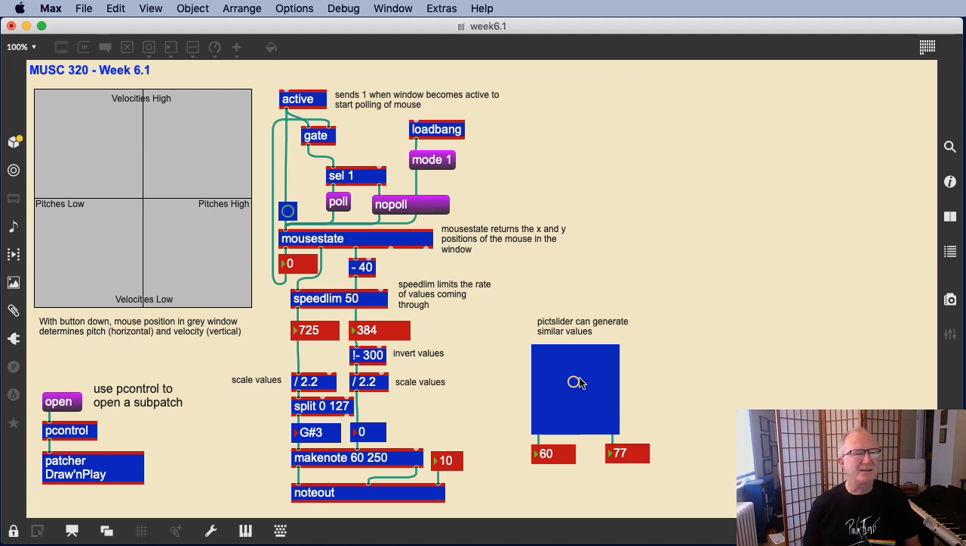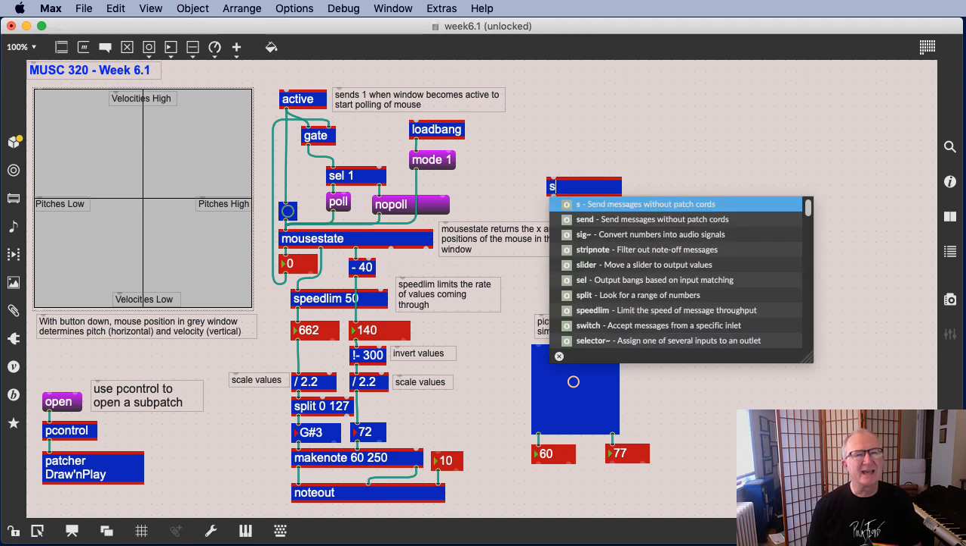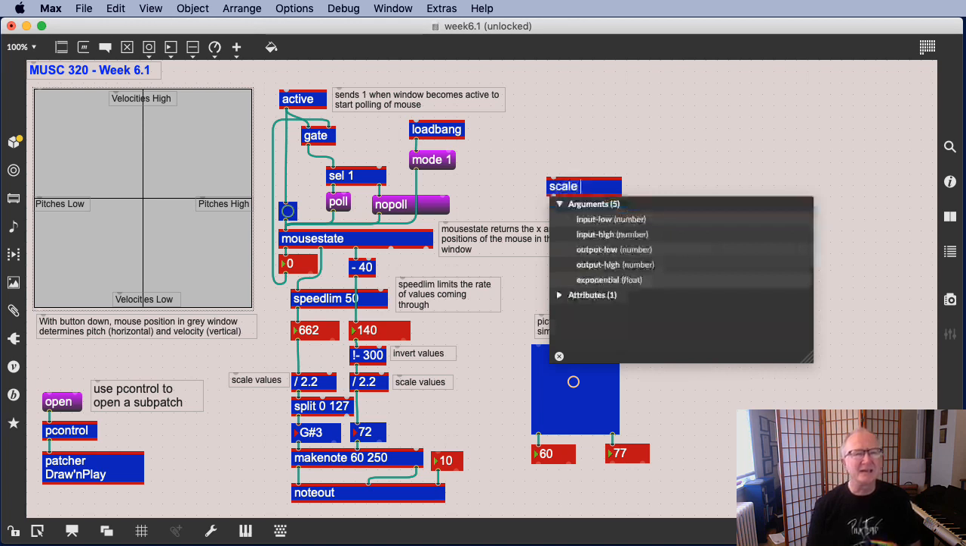So I think that's all I wanted to cover with this. I don't think there's anything particularly tricky about that. I should say that, since I just thought about it, there's an object we haven't covered, which is the scale object. And I think it's such a useful object that I will mention it. It can deal with integers and floating point numbers.